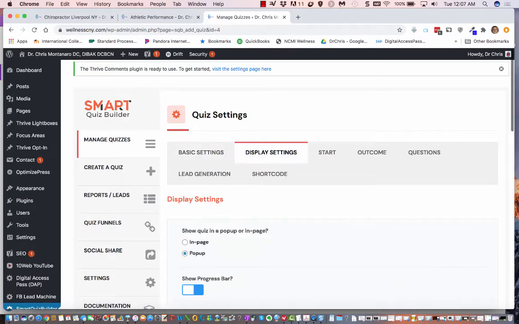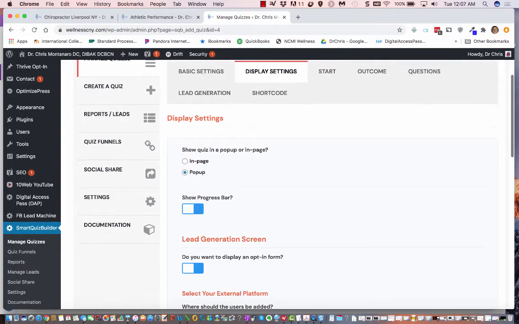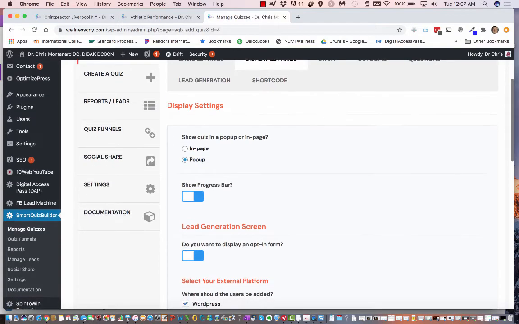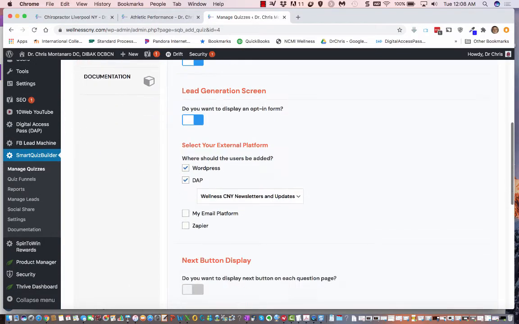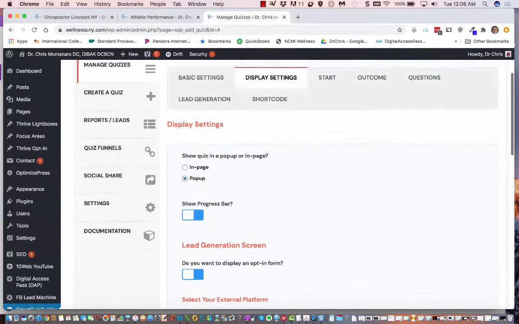So you get your display settings. I've got it as a pop-up. I prefer that, and I'll show you what that looks like, just for my personal taste on the website. The progress bar, you can turn that on and off really easily. I did want an opt-in form, and then everything is going to go into both WordPress and into DAP. That runs the whole back end of my website, all my websites actually. Big fan there, and they'll get all the newsletters and updates that are specific for them. So I've got that.